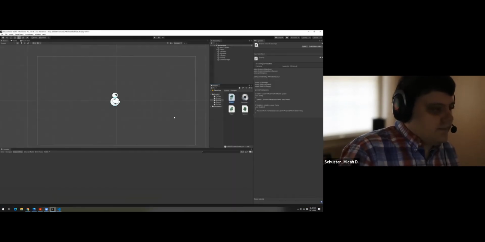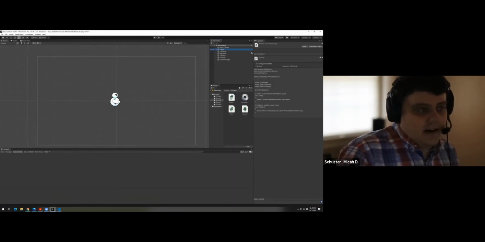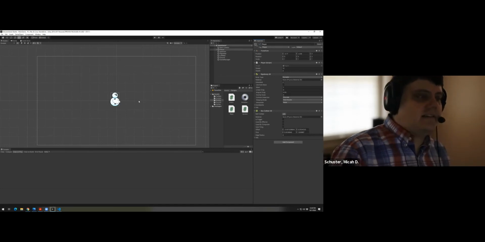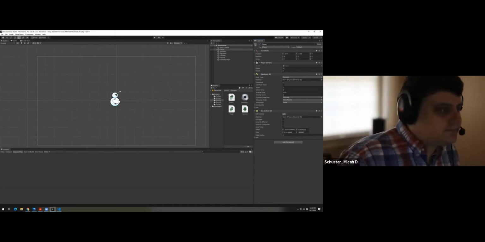So the SetActive piece is, if I click on my player game object in the hierarchy, SetActive is the check mark that's right next to the name. So that's all SetActive does. If I say SetActive false, it unchecks it, player disappears. Set it to true, player comes back. So that's all this SetActive thing is doing.